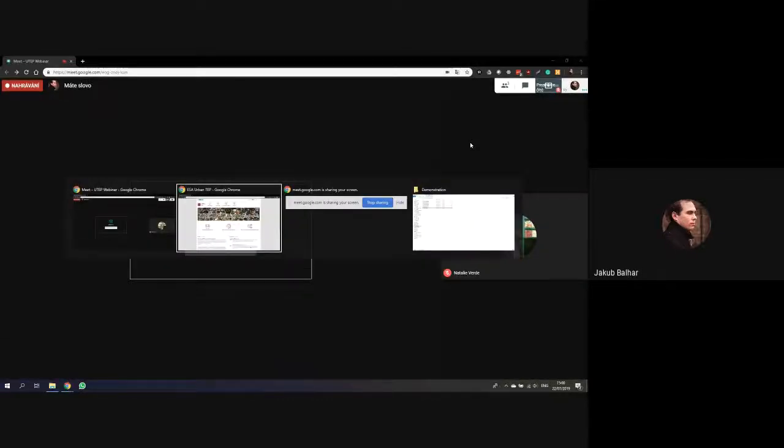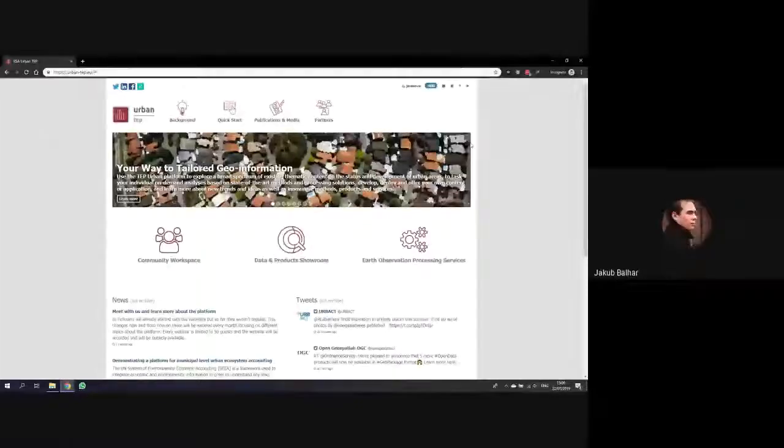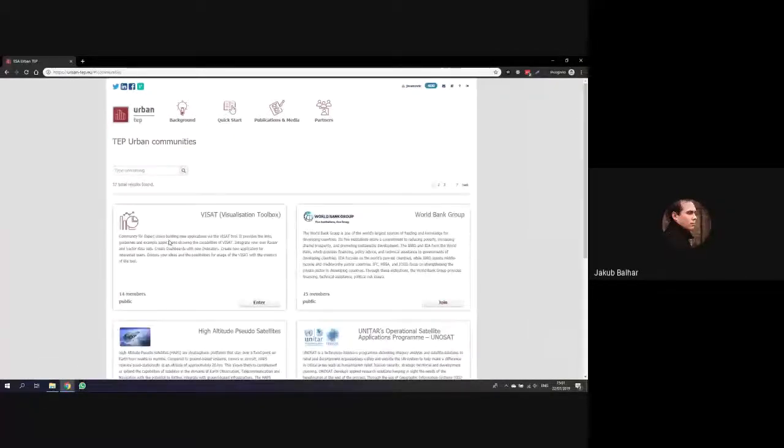So first, you need to have a user account inside of the Urban tab. If you don't know how, there is a quick start on the main page that will guide you through the process. Once you have your user account and are logged in to the platform, you want to go to the community workspace. Basically, whenever you want to do something, you usually go to the community workspace.